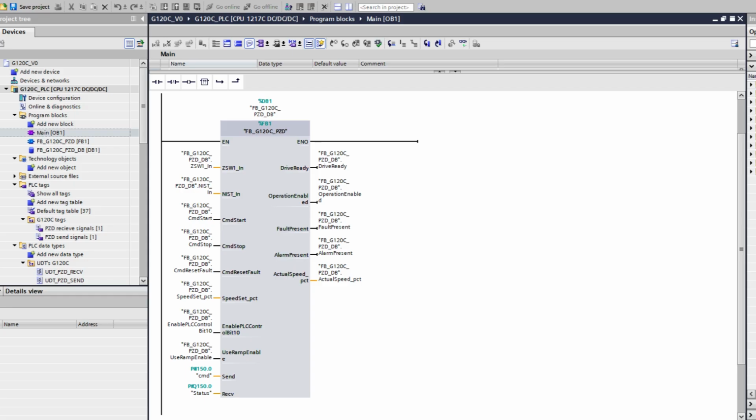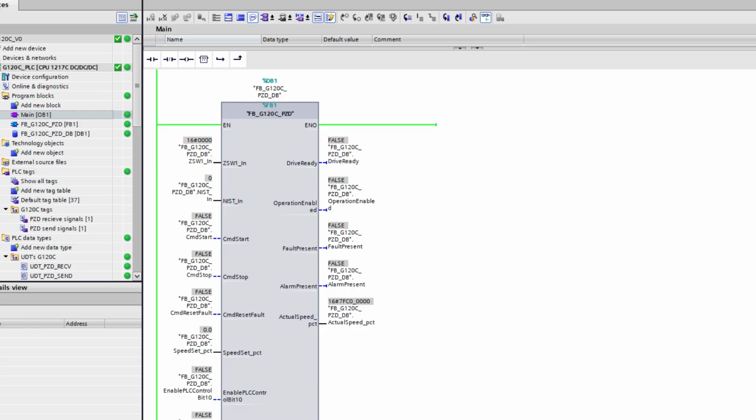Connect your PZD input/output addresses, and link your HMI or buttons to CMD start, CMD stop, and speedset_PCT. Go online and test. Verify drive ready and operation enabled go true, then start the drive and change the speed setpoint. If a fault appears, trigger reset and confirm it clears.